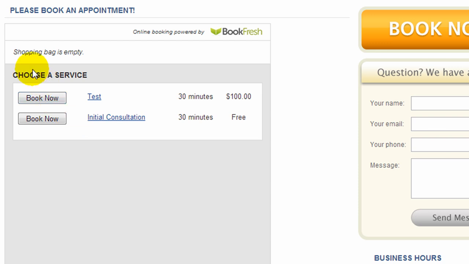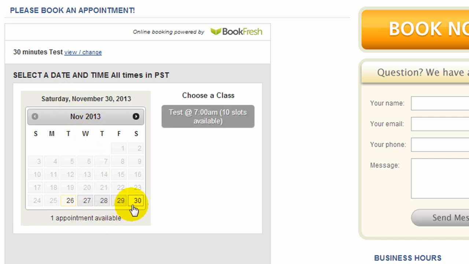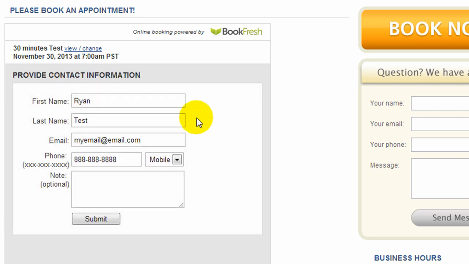First, they're going to be able to choose a service, and in this case, the list is showing my test class that I created for $100 and the initial consultation, which is free. So let's go ahead and book the test class as an example. So I click Book Now, and I'm going to change the date. It's defaulting to the first date available where it says 7 a.m., 10 slots available. So I click on that gray box. My information is already typed in because I typed it earlier, and I click Submit.